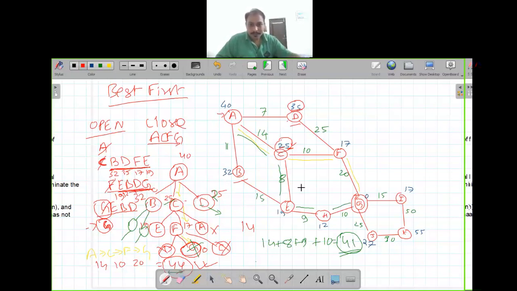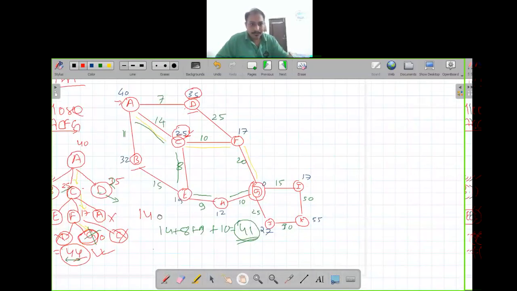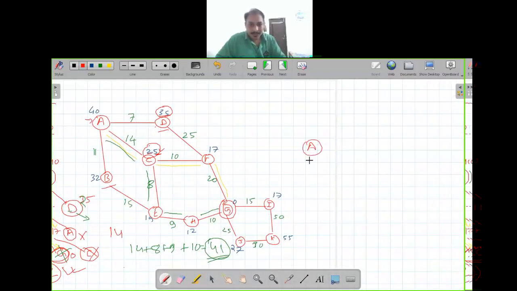Let me write this down, then it will be clearer. We start from A and we have three options. We can go to B, C, or D. Then we compare the heuristic values. B, C and D have heuristic values 32, 25, and 35. We will select the least heuristic value, so we will explore C then.